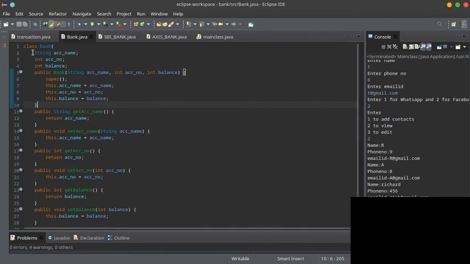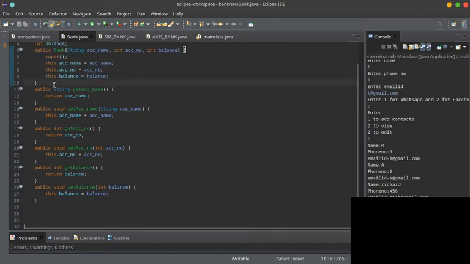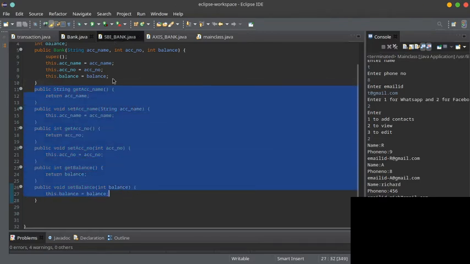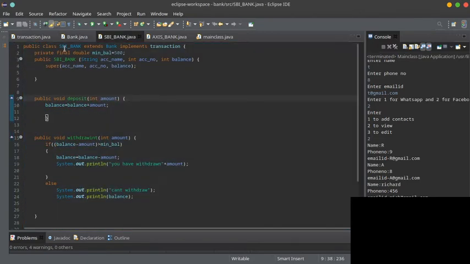This is our bank class. Here we will have account name, account number, and balance. So this is our constructor. It will initialize the name. So these are all our setter and getter functions, and this is bank. So we will extend from bank class and we will implement our interface. This is the syntax. So this is our minimum balance, 500.